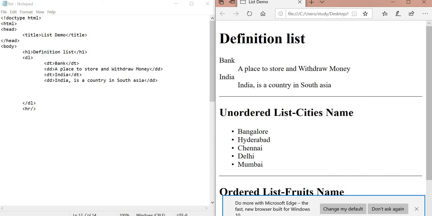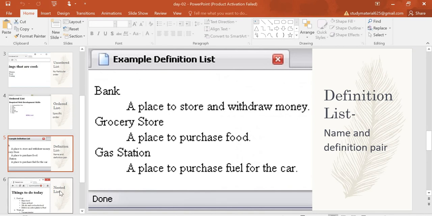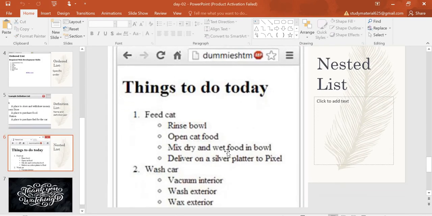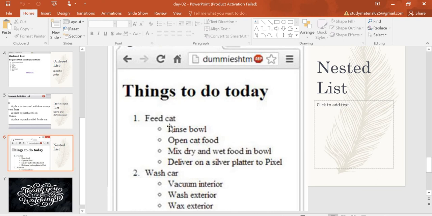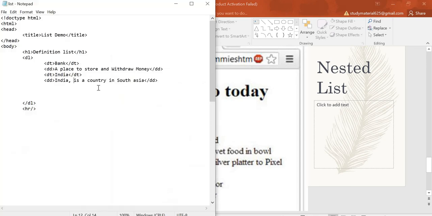So let's dive into the presentation. The last one is nested list. A nested list is actually a list inside a list. This is an ordered list inside this unordered list. So let's implement this one. I'm going to give the heading opening tag, heading closing tag. Inside this one I'm going to give the nested list.